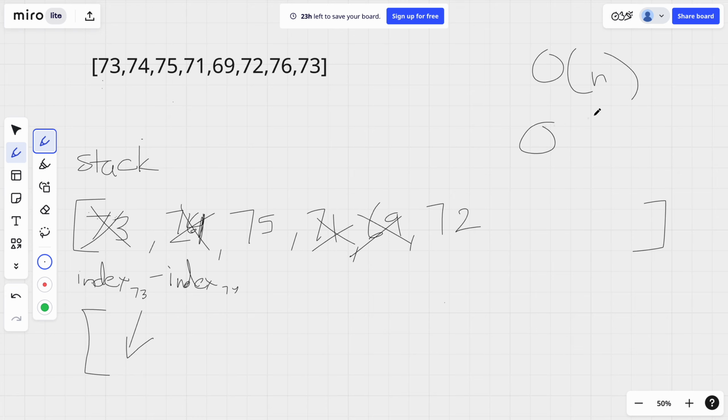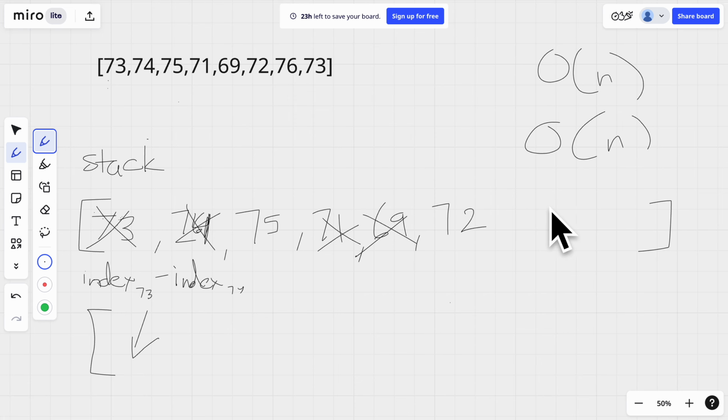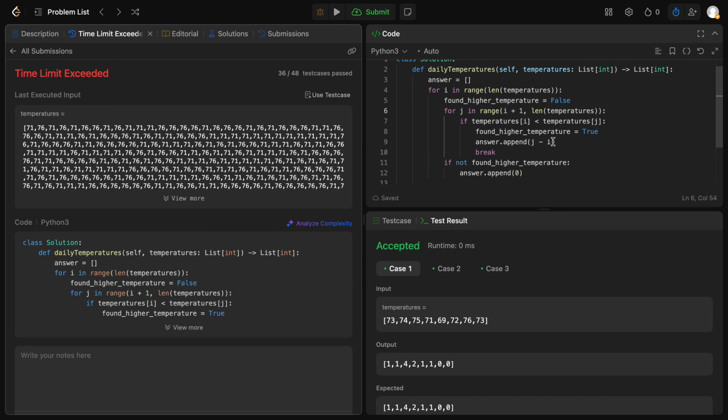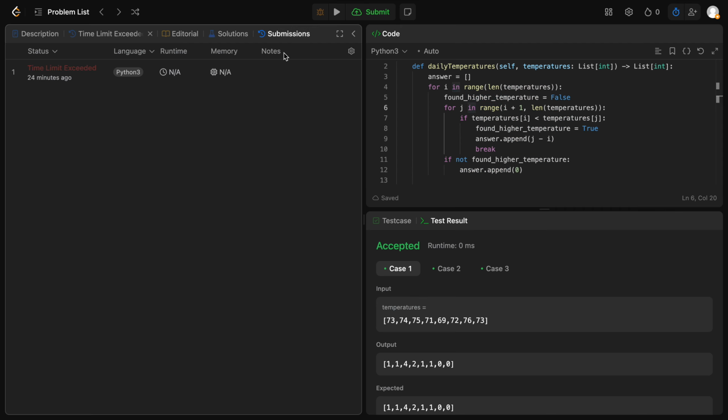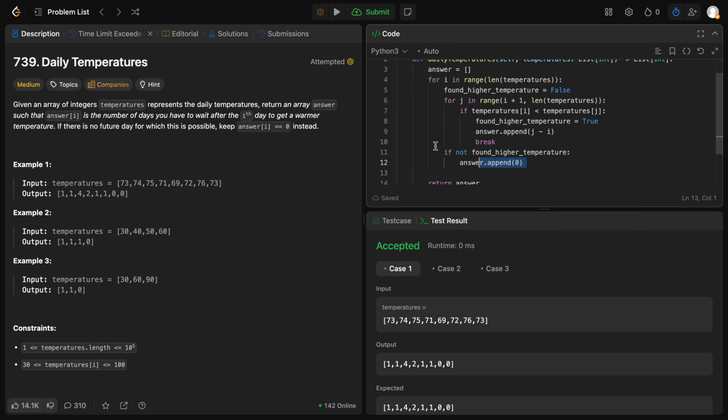I think the memory would still be O(n), maybe more with the whole stack popping and everything. So now that we know that, I guess we can try getting this.